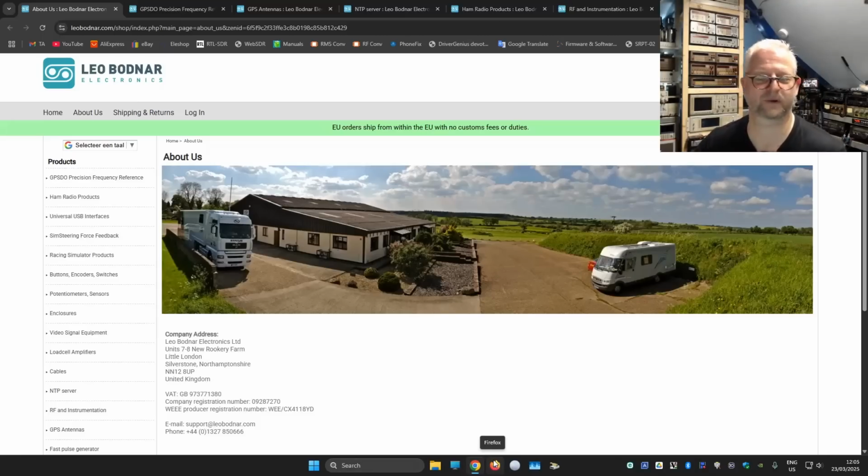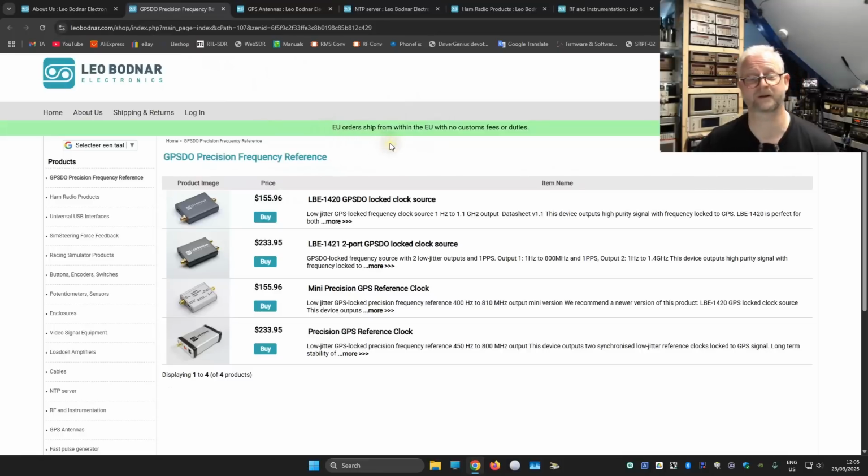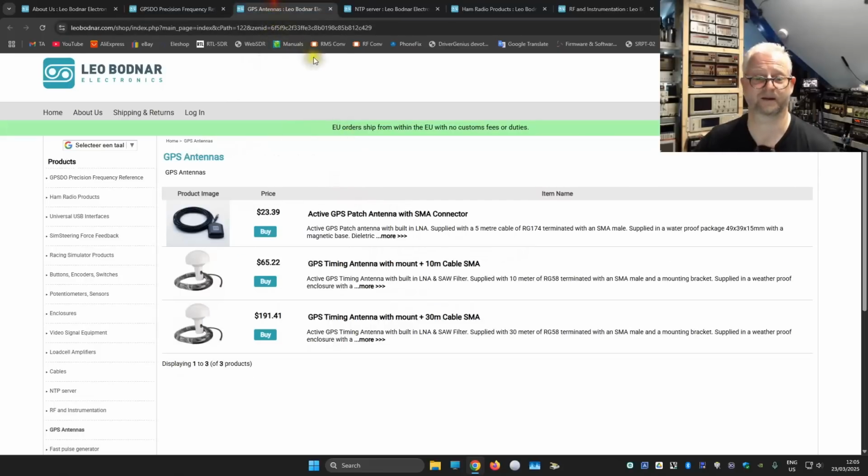Very quick introduction. If you're not familiar with the company, it's based in the UK. They now have a European warehouse, so this item was shipped in 3 days from France to the Netherlands. You probably know them from the GPSDO. They have them in lots of shapes and sizes. I have the 2-port here that I will show you in another video. And they also have antennas if you need better reception.